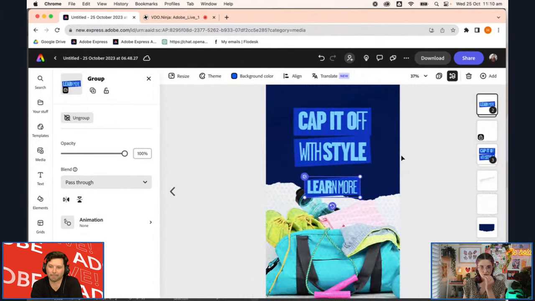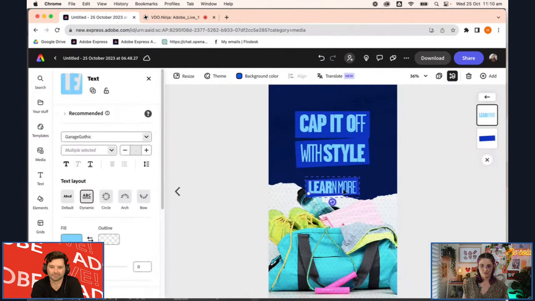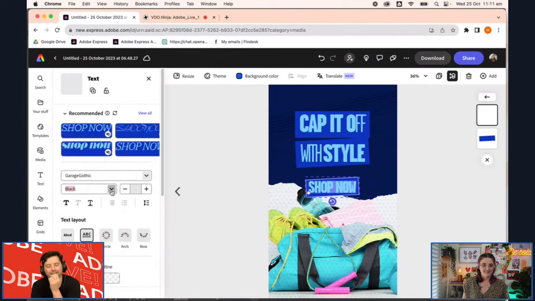And I think what we're going to do is have a different colored learn more button. Maybe we'll do like a shop now. This is your CTA. You've got to get to the shop, do it now. Shop now. All right, let's go.